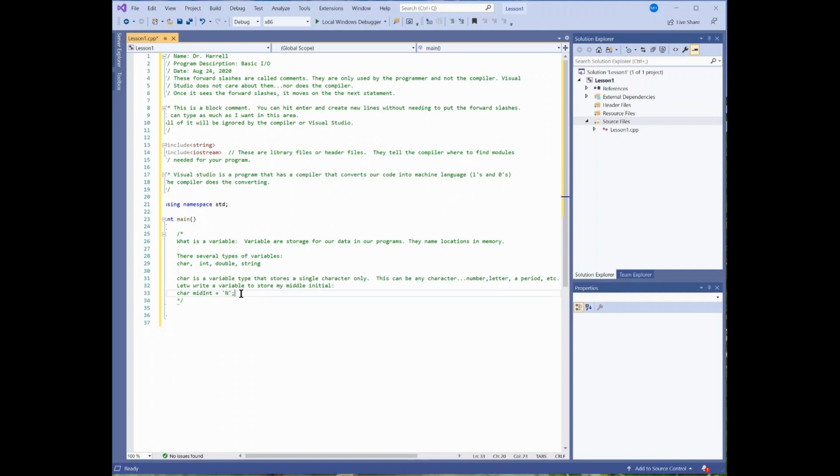Now, the equals sign is called the assignment operator. It's because we are assigning the character in to the variable mid-initial, okay, or mid-int.